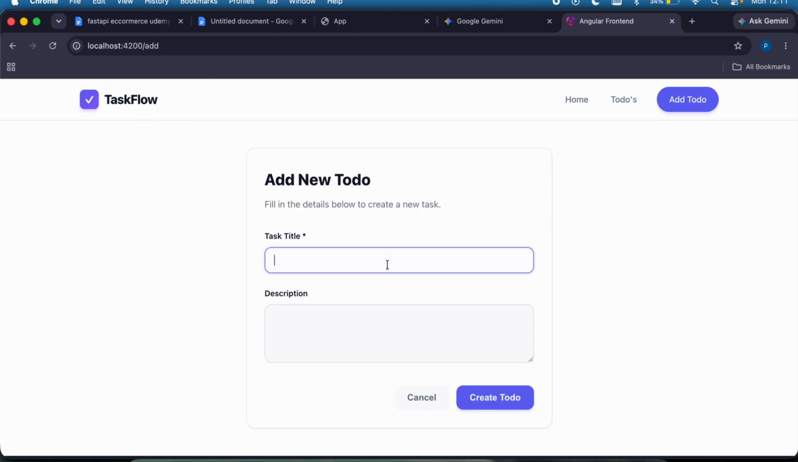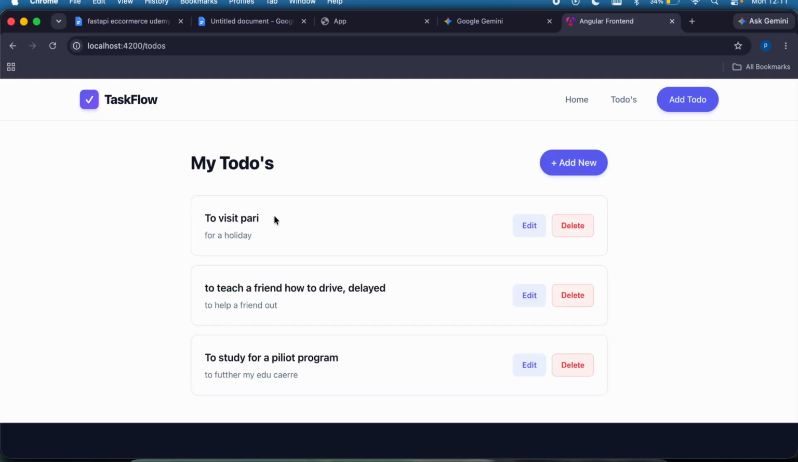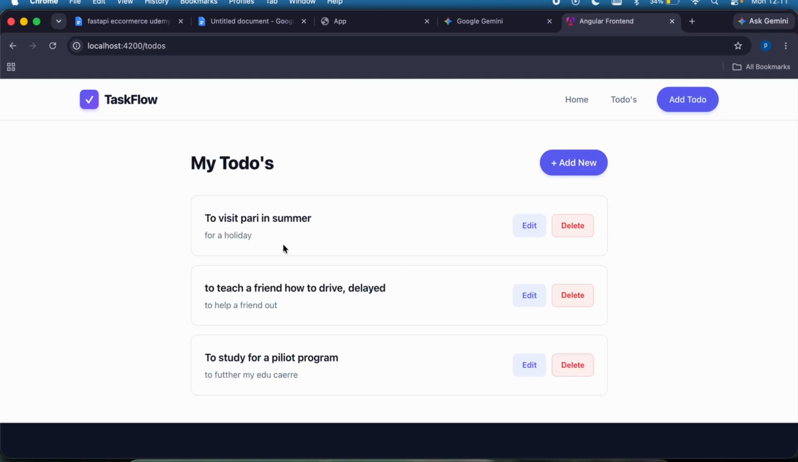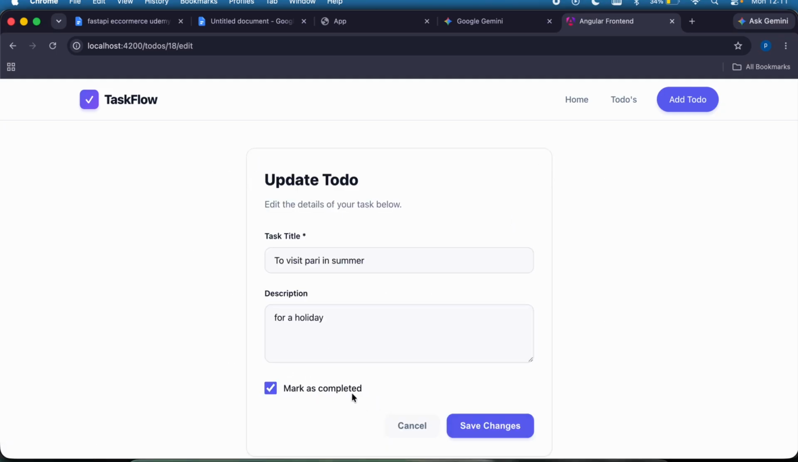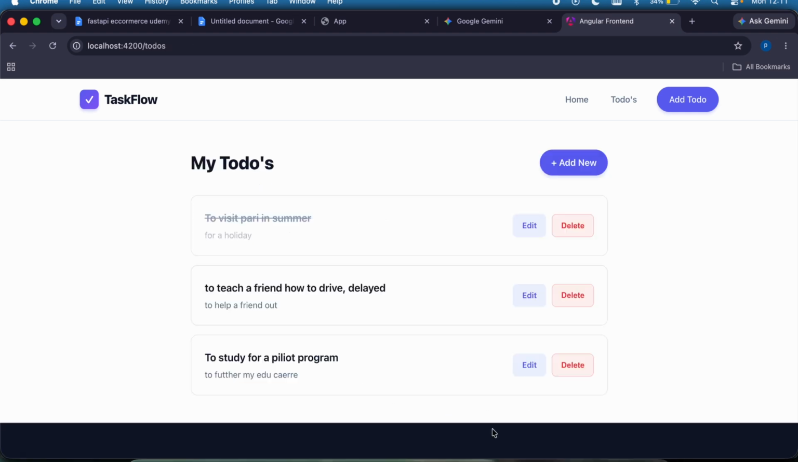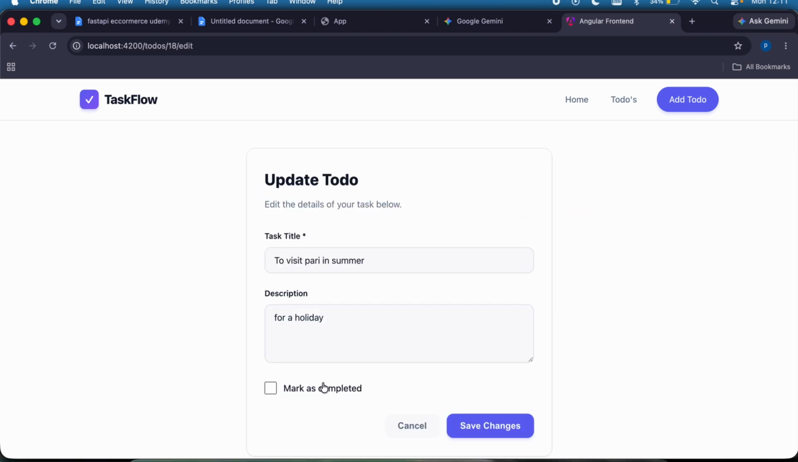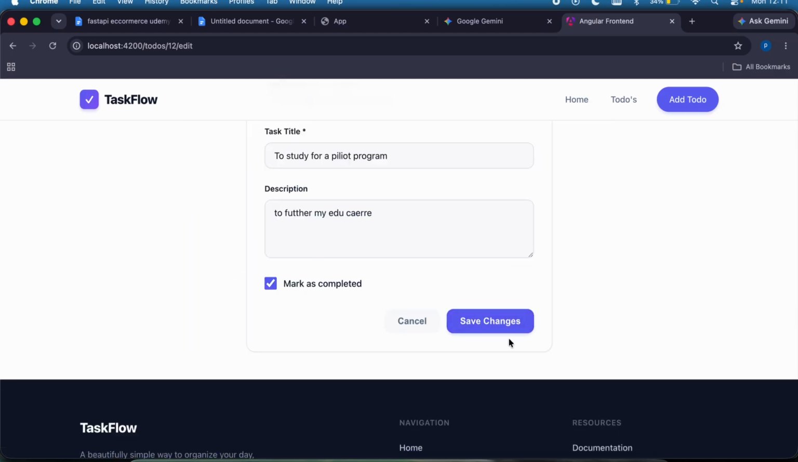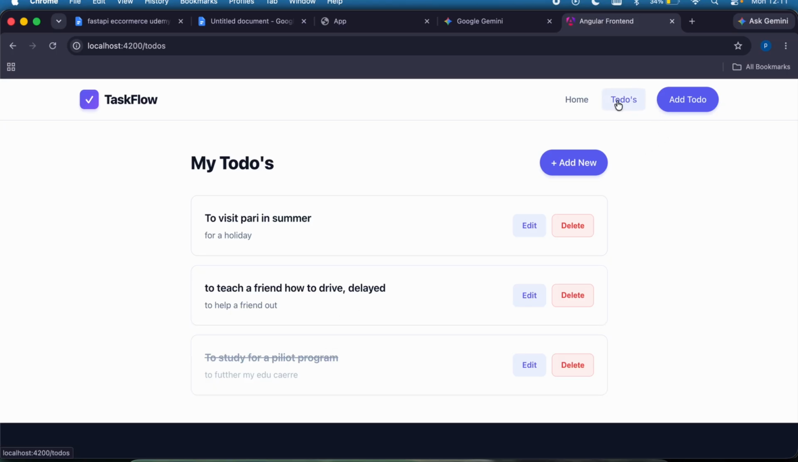Let's add a new one to say, visit Paris for a holiday, something like that. Create a to-do, and that has been created. Edit a to-do, we can say visit Paris in summer. And then that's been edited. I can also mark as complete, though I have not really completed this task, but that has been marked as complete. So let me unmark that. And let me say study for a pilot program, this has been completed, mark as completed. So that's it for that.